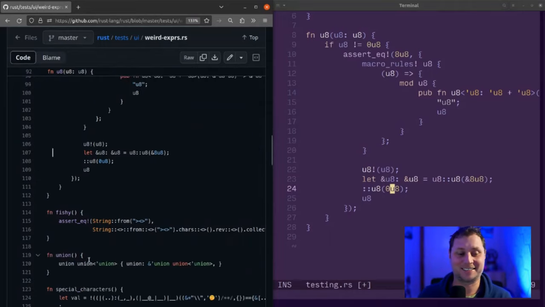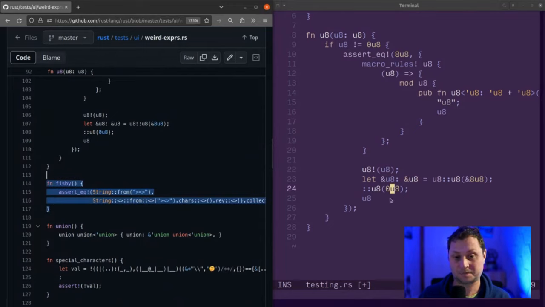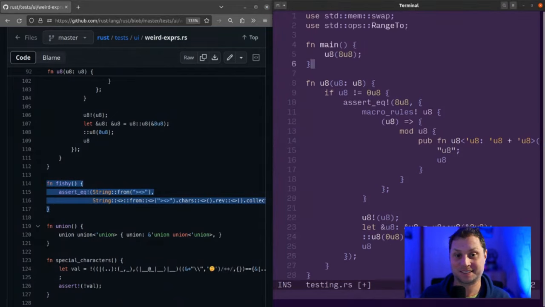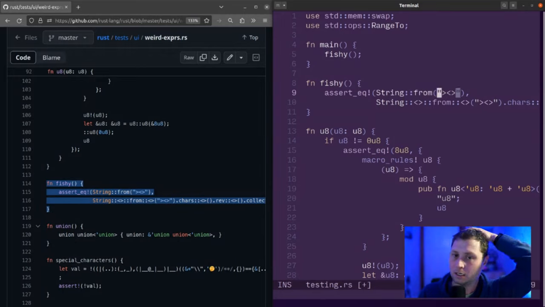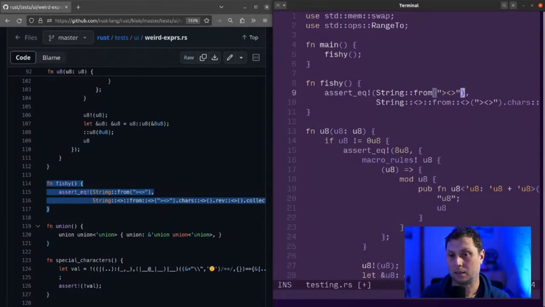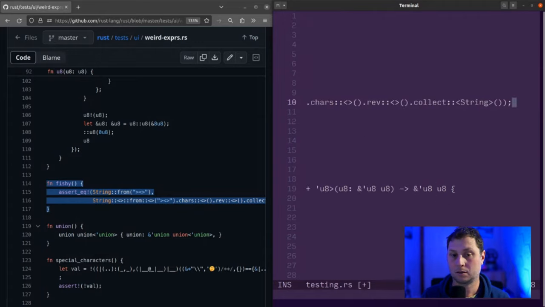Fishy. Okay, that's a good name. What is happening here? He says, we want to assert that this string here, we could break it out into different expressions, is the same as fish 2. Oh boy. That's crazy.